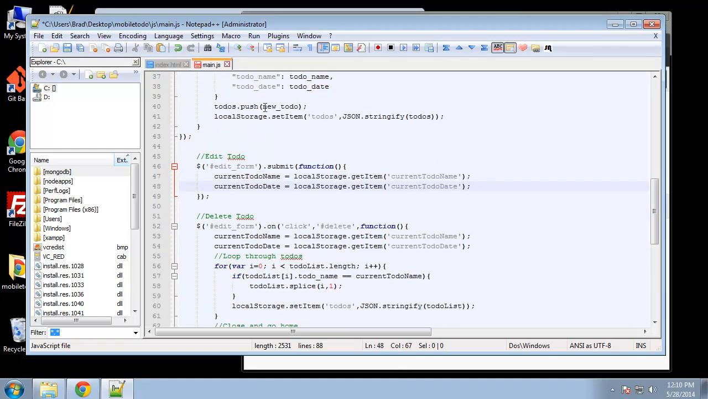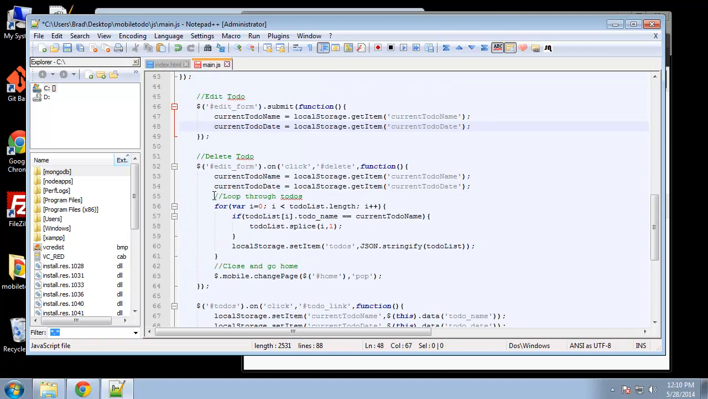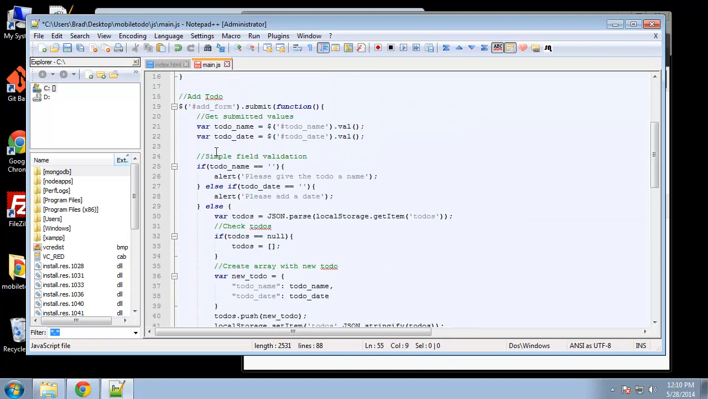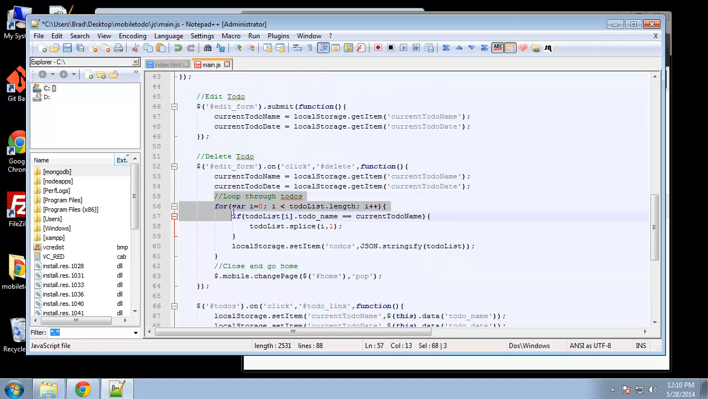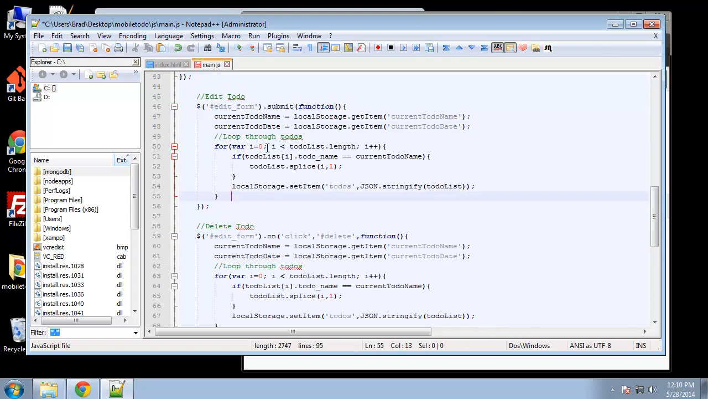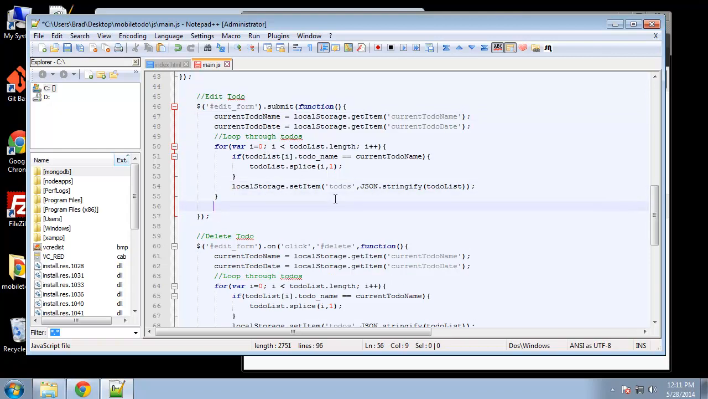All right, so next thing we want to do is loop through the to-dos, which I can actually grab from the delete block. So I'm going to copy that. Alright, so we're going to go through all the to-dos in the list, and basically we want to delete wherever the current to-do name is. Okay, so the current to-do name we want gone. We want the name and the date gone. Okay, so then after that we want to create a new to-do.